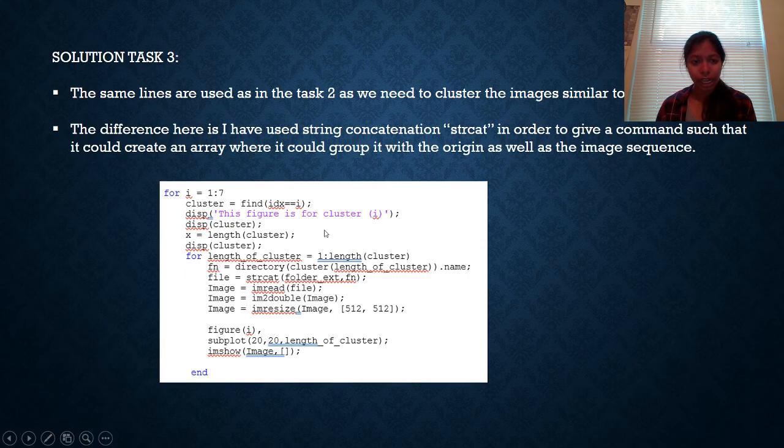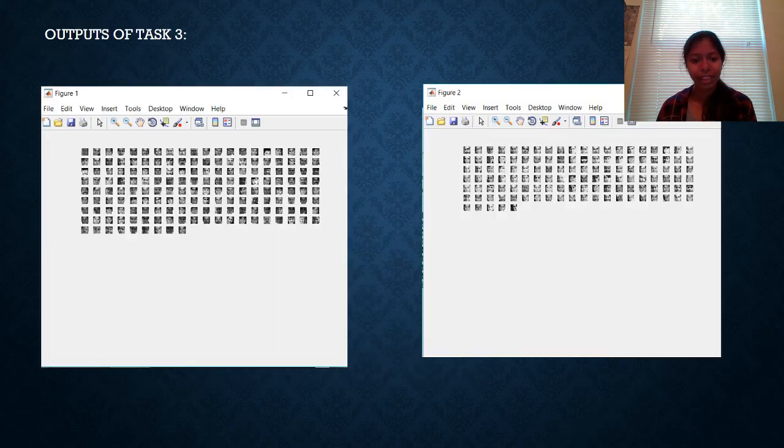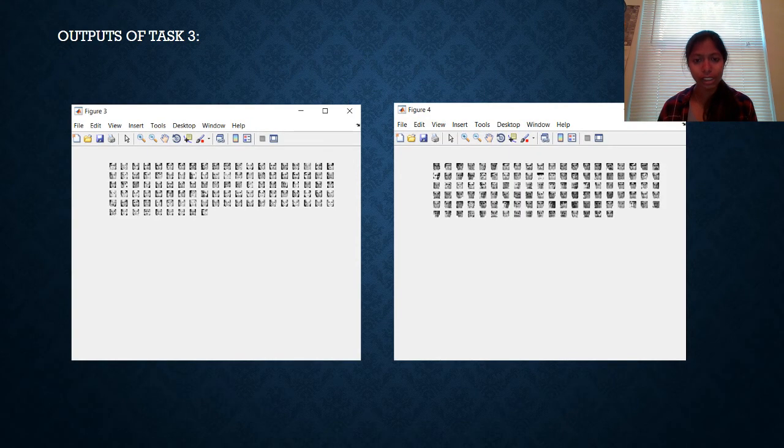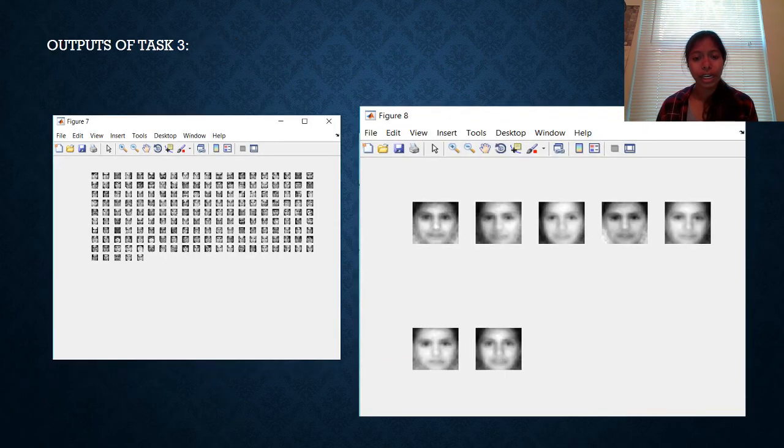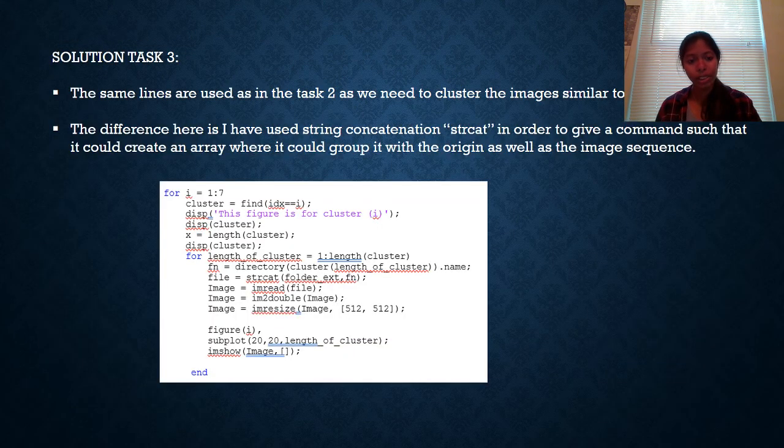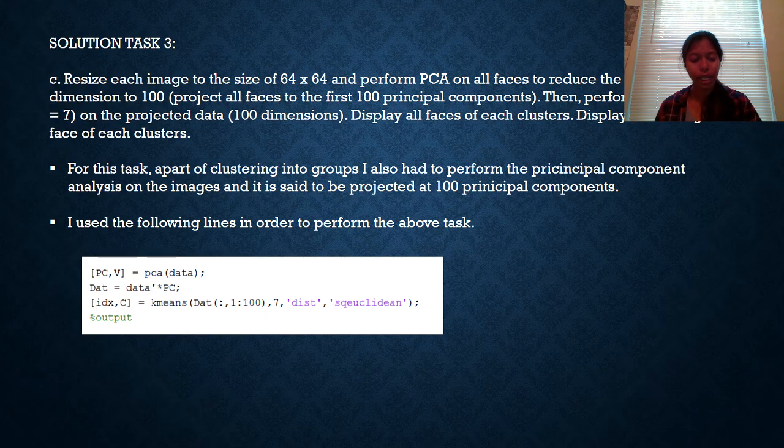This is similar to the first and second questions. I clustered the images into different groups, similar to the second question, and the outputs obtained were these. I specified them individually so that it would be clear. Similarly, we obtain an eighth image which is the average of all images, and the difference is that we have performed a PCA function on those images, as you can see here.